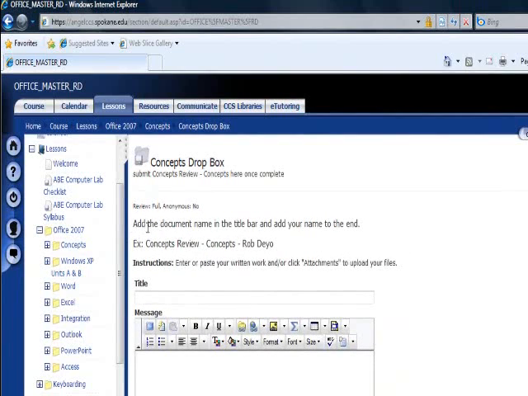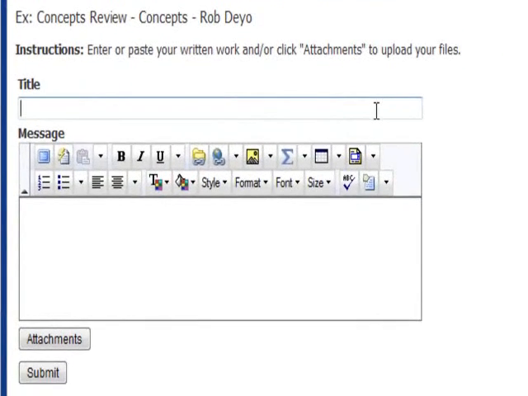Notice that it says to add the document name into the title bar and to add your name at the end. This is very important. While we're using these guest accounts, we have to make sure that you indicate whose document that is, otherwise I'm not going to know whose it is. So make sure you write the name of the document, Concepts Review-Concepts, and then do another dash and your name.